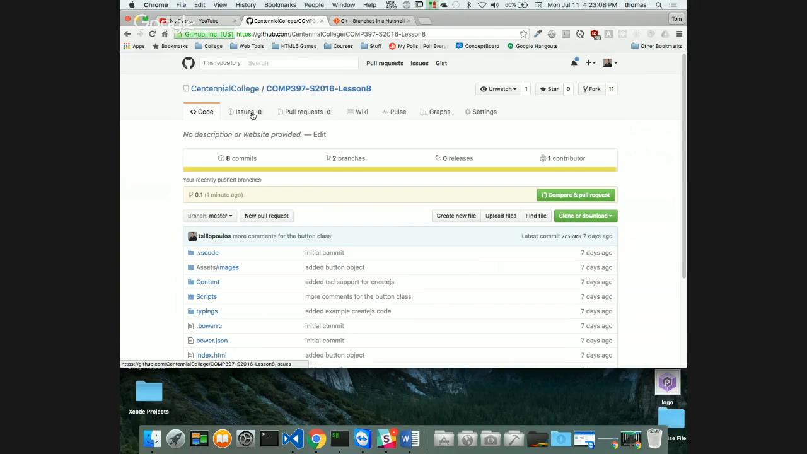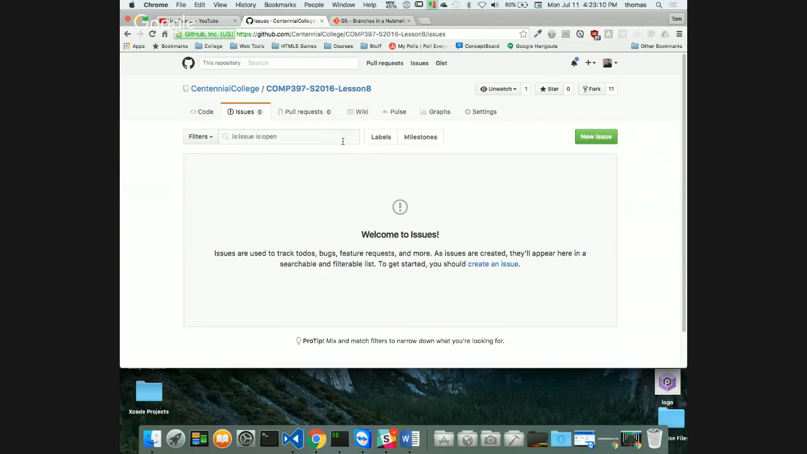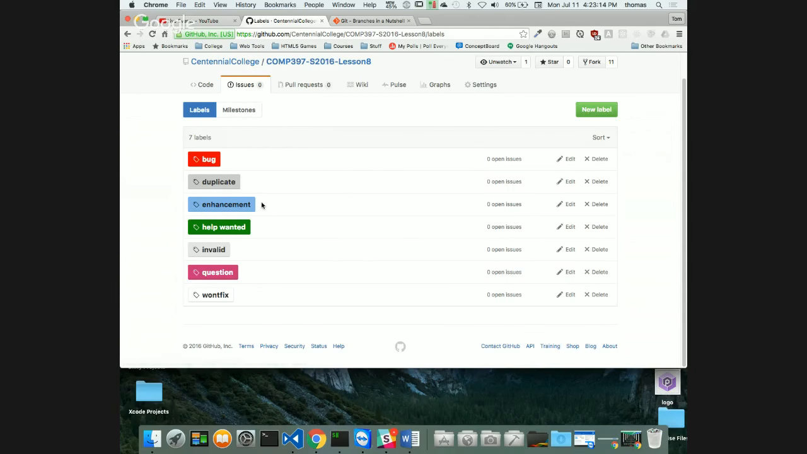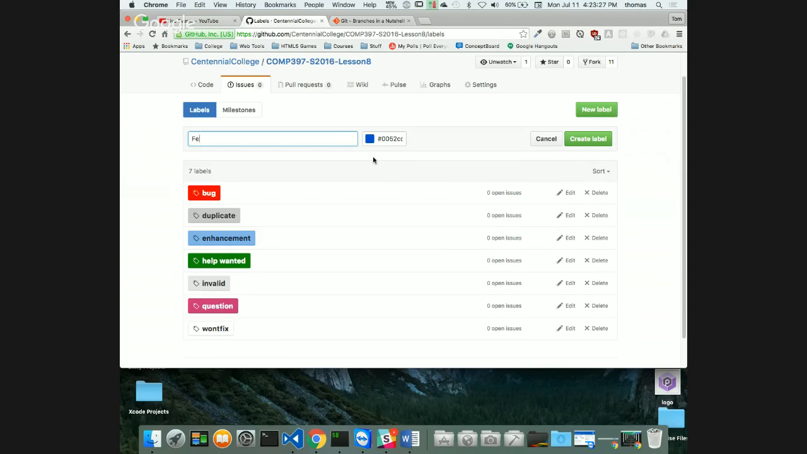If I click on issues, right now the 0. If I go to labels, take a look at labels, right? Let's add some labels, custom labels. I have a bug, a duplicate, an enhancement, a help wanted, an invalid, a question, a won't fix, sorry, and I can add other ones. Here's another one that I want to add, feature, all right, new label. I want to call this label feature, and notice that the label is blue.